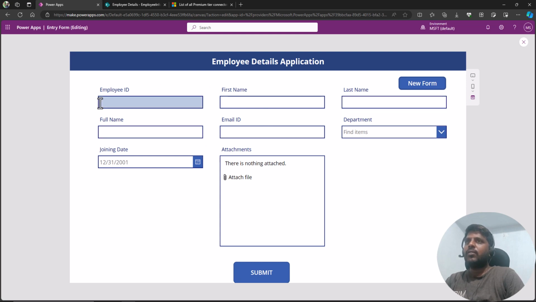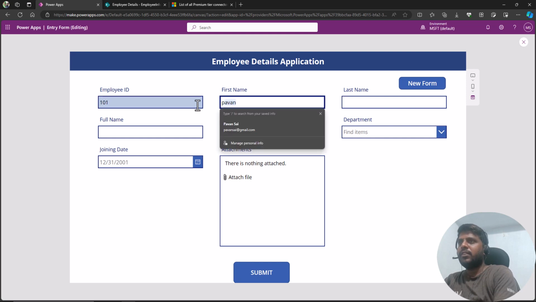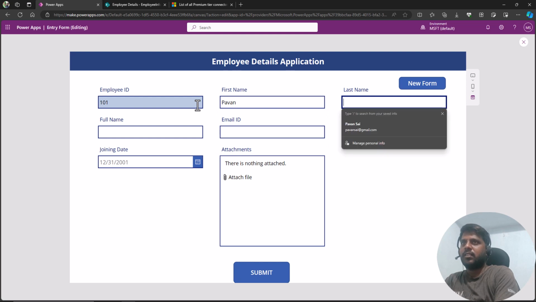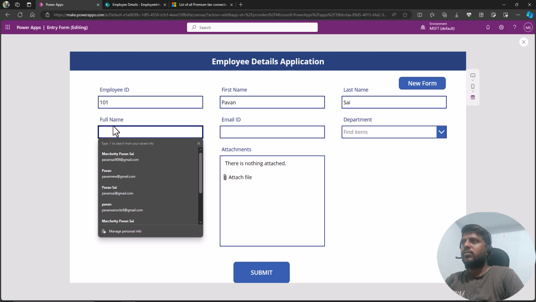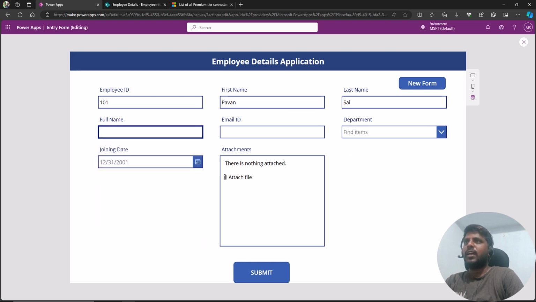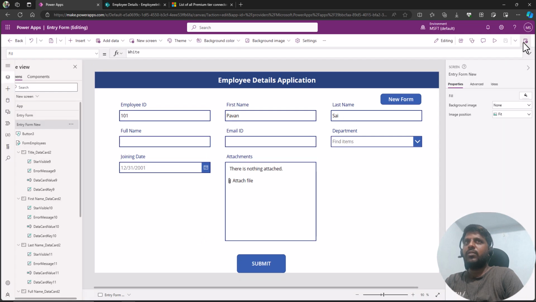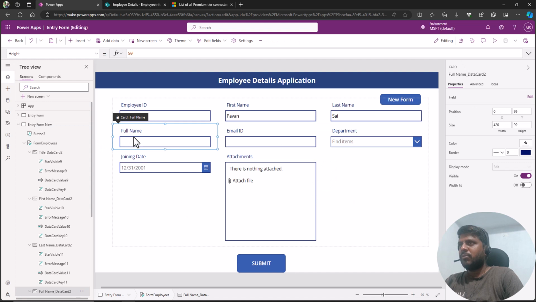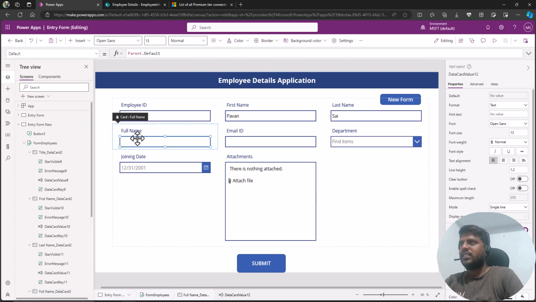Now what I could do is type the employee ID, suppose 101. Here first name is Pavan. Okay, last name is Sai. Okay, here earlier we used to get the concatenation of the full name as soon as I typed the first name and last name, right? So what we need to do is, I'll get back to the full name text input. I'll select the text input which is inside.